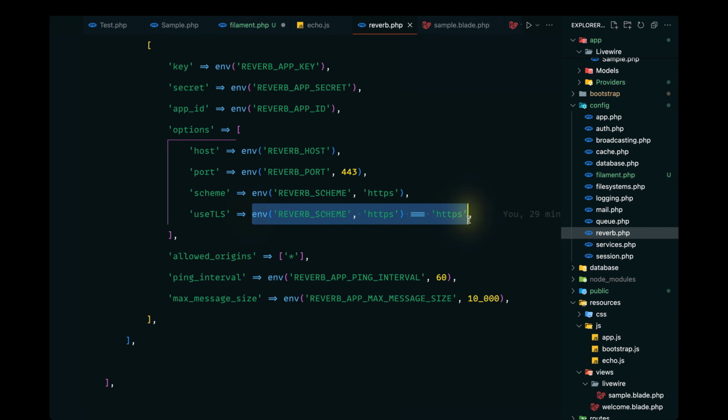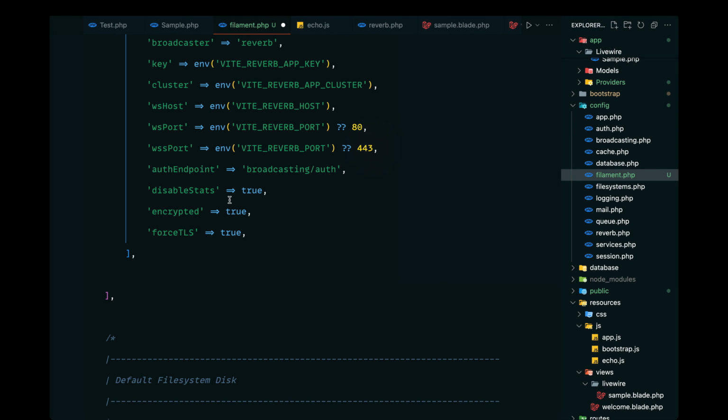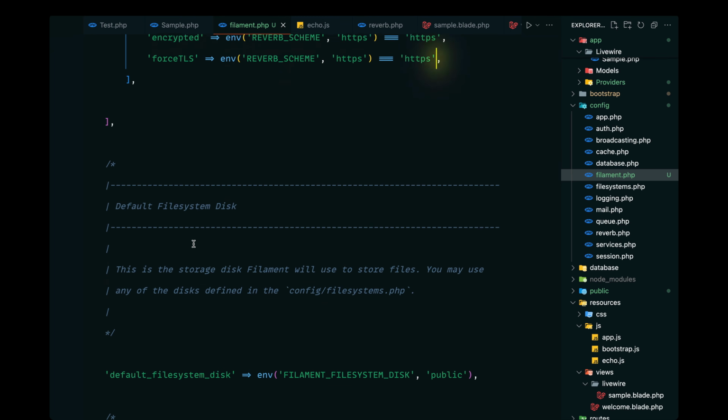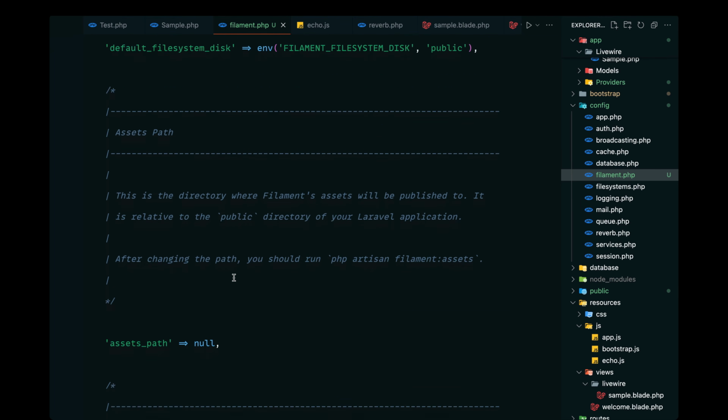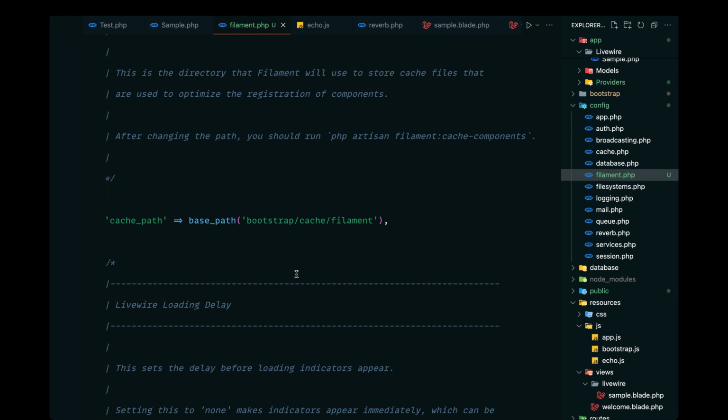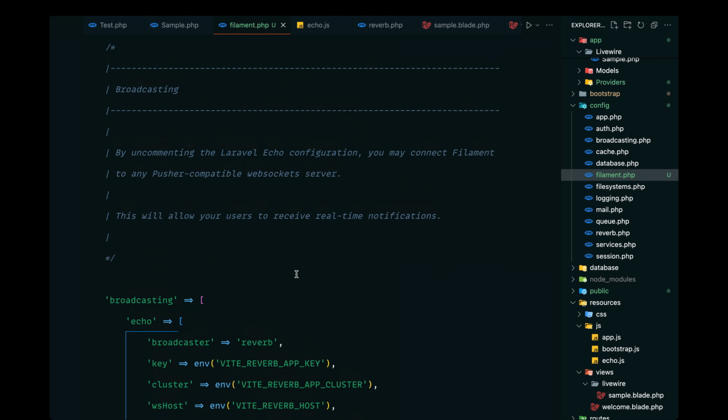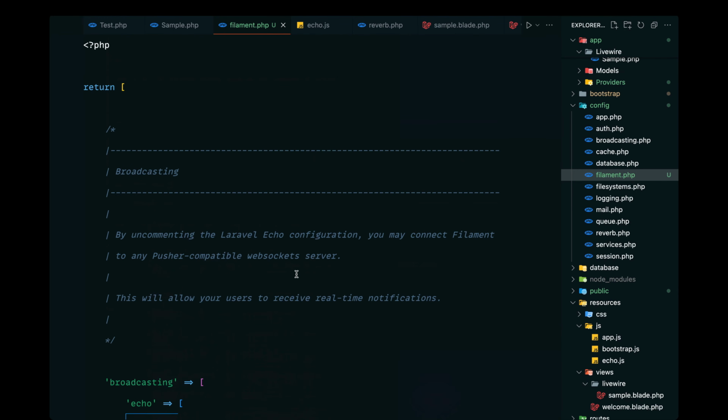So I'll just go ahead and copy this implementation and paste that over on our filament.php. So for the encrypted, I'll just pass this condition, and for the forced TLS as well, I'll just pass that condition. And based on the protocol that we are using, this will be either set to true or false. Okay, that's done. And everything else is not much necessary for our case. Okay, let's now go ahead and test this out.